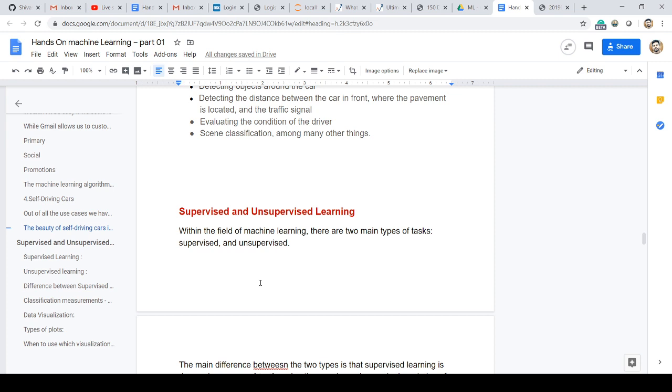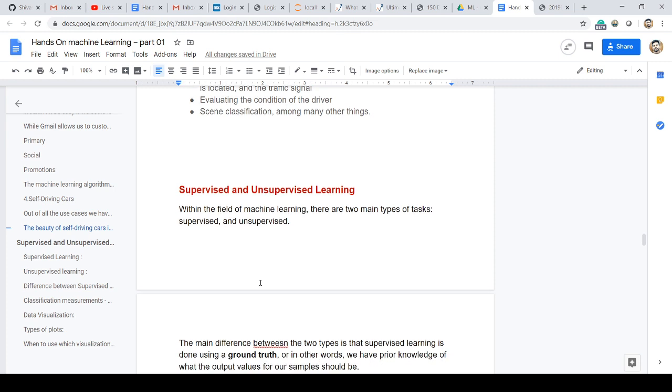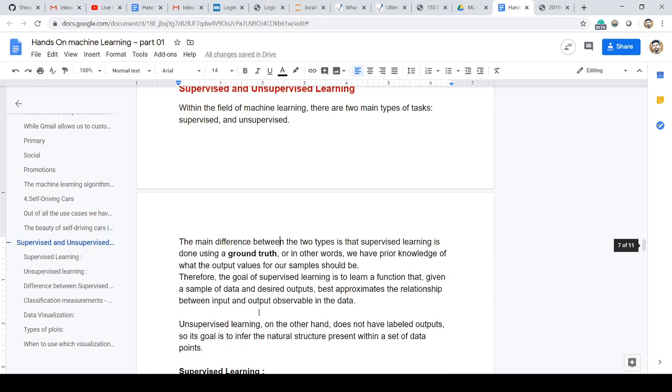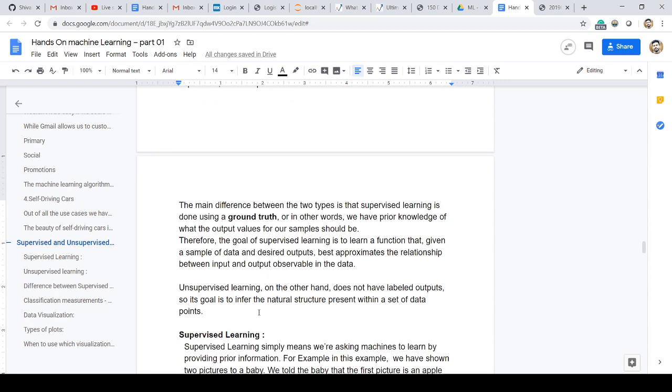So in layman's language, I would say supervised is when the target variable is given, and unsupervised is when we don't have the target variable, and we recognize things through patterns. What does this mean? I think there is a spelling error here. Yeah. So the main difference between these two techniques: supervised learning is basically based on the ground truth. In other words, we have prior knowledge of what the output values for our sample should be. So let's take an example.